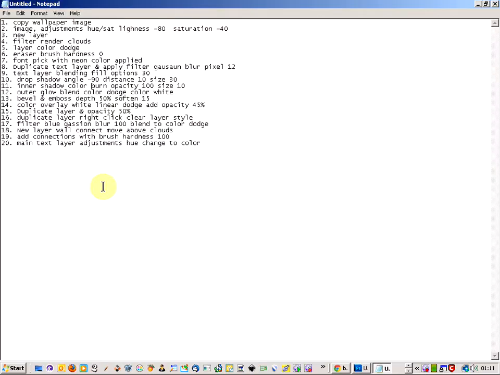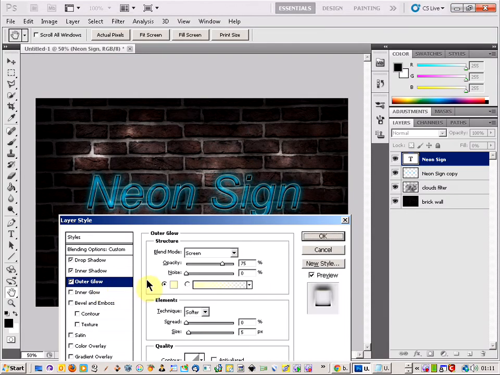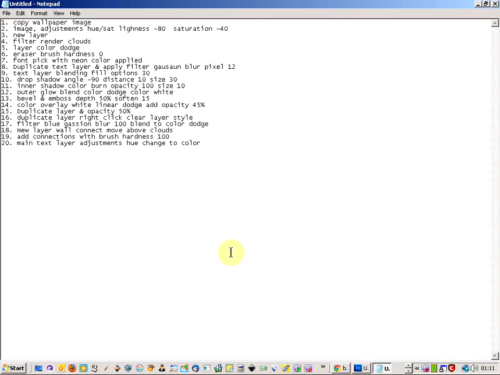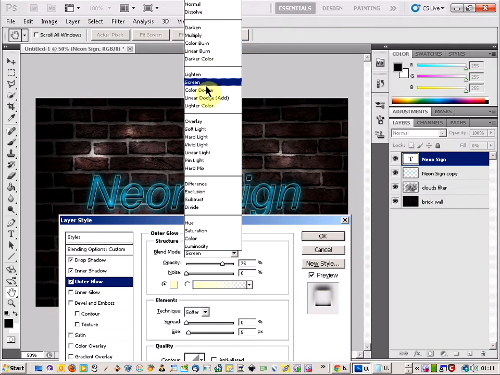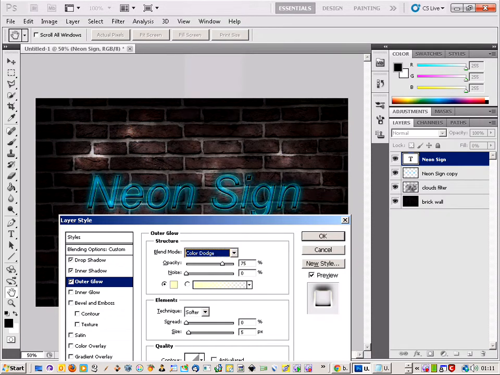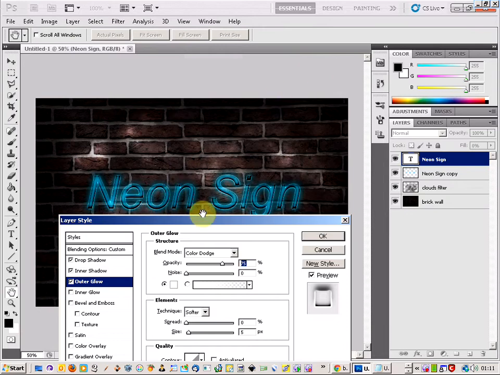So next part we go to is the outer glow, and we're going to change the blend mode to color dodge again. Before we had color burn, so this time it's color dodge. So now we need to just select the color here, just so we've got the white light neon effect around the signage.